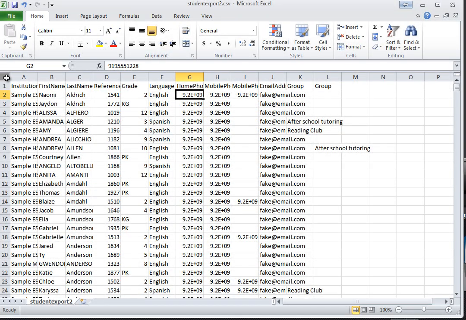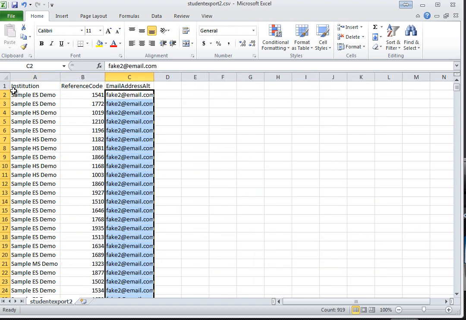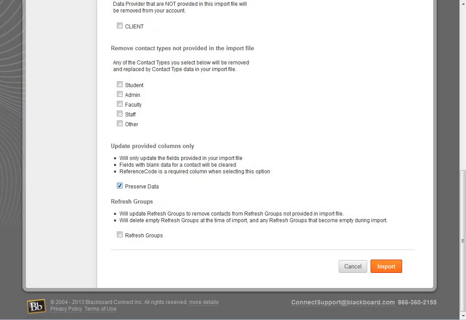All of my contacts in Connect 5 have one email address. I want to add a second email. I can upload a file with simply institution, reference code, and email address alt, and check Preserve Data. The second email address will be added to each contact, and their phones and first email address will not be touched. If I hadn't checked Preserve Data, then their phones and first email would have been erased, so they would only have the second email address in my upload file.